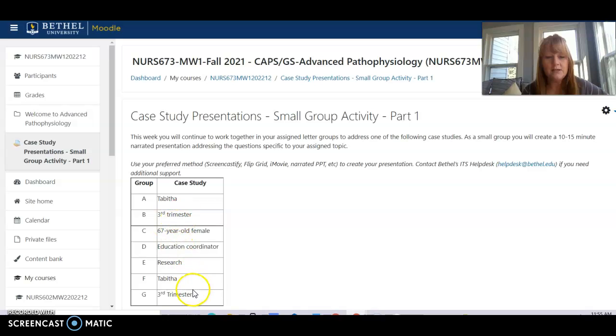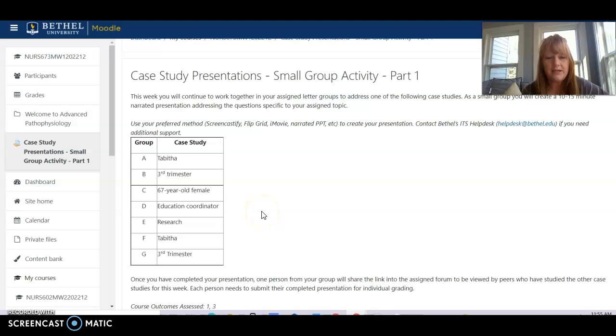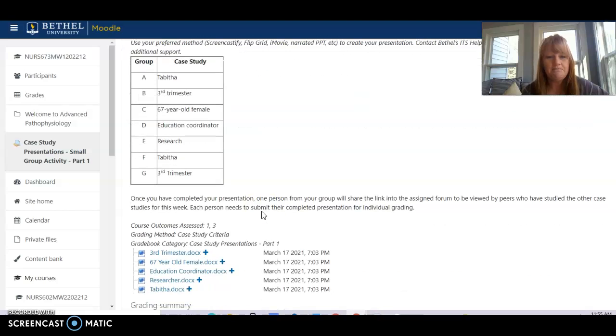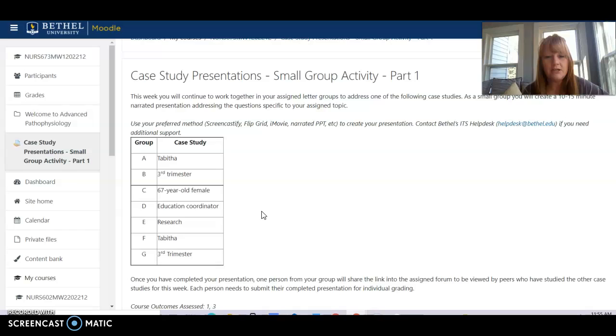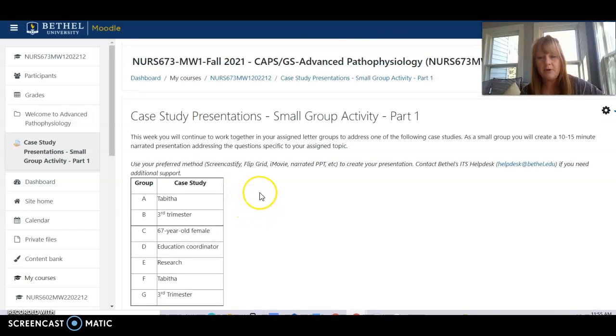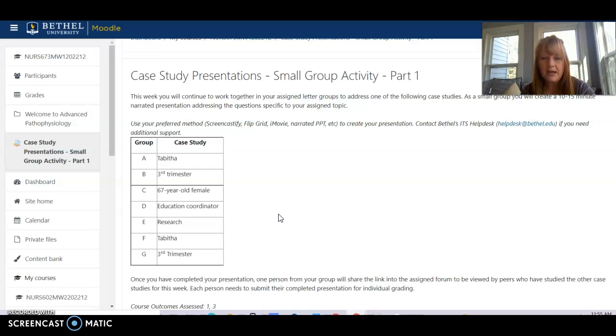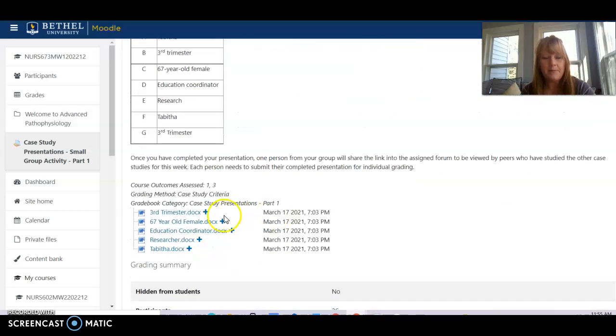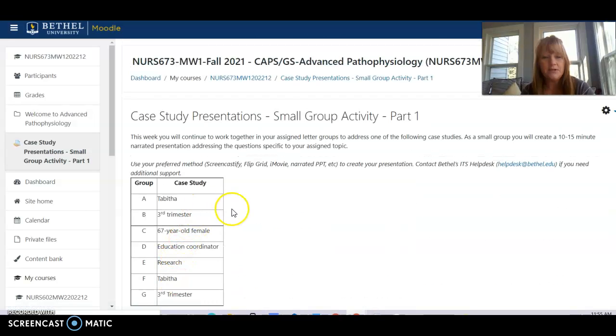There are 2 case studies that are repeated, so note that. And this week's presentation is a narrated presentation. So again, remember each person should narrate their own slide, and make sure that your name is on your slide so I can give appropriate credit to the person who does the work. And this will be uploaded by Thursday at 11:55 p.m. The links to the different case studies are found right below here, so you can go into that.